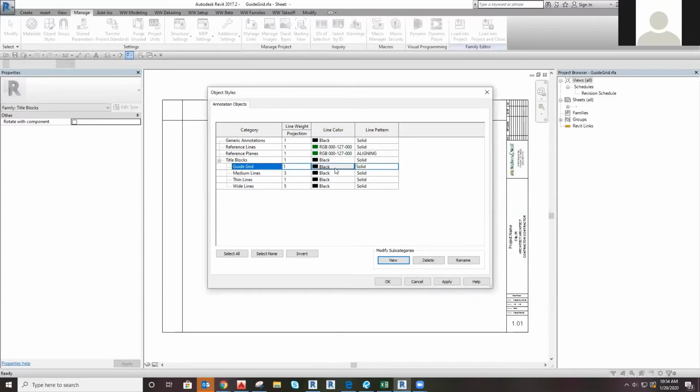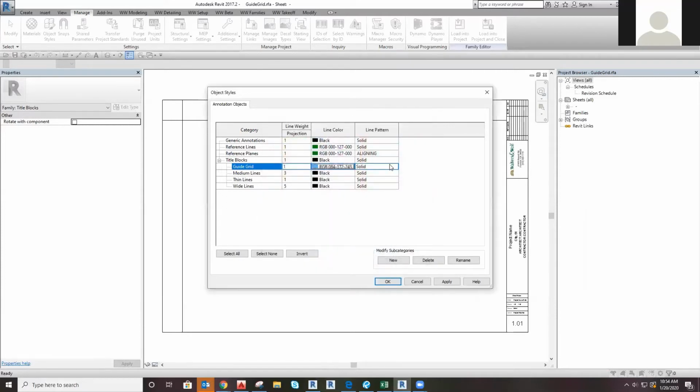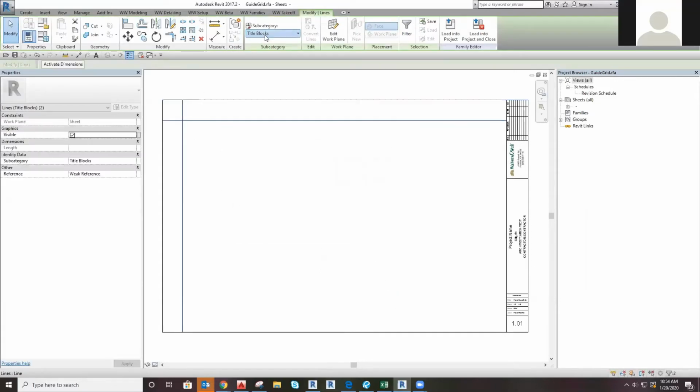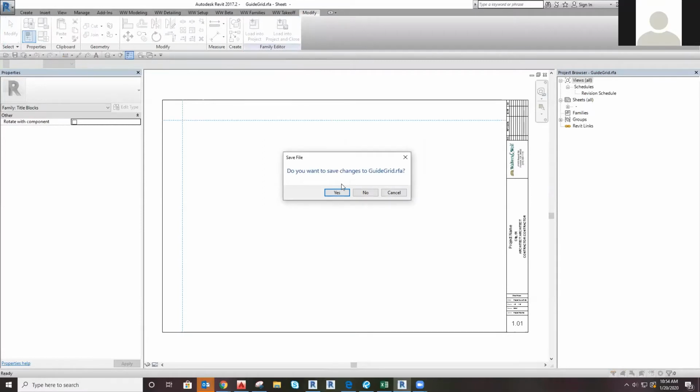Okay, and then I can come change the line color, make it blue, okay, and then here I could change it if I wanted to be solid or hidden. So I'll just make it dash lines. Okay, so then I could come and take these lines, change them to the guide grid category I just created, and then click load into project and close. Yes, I want to save this.